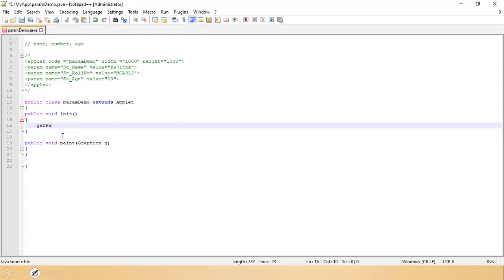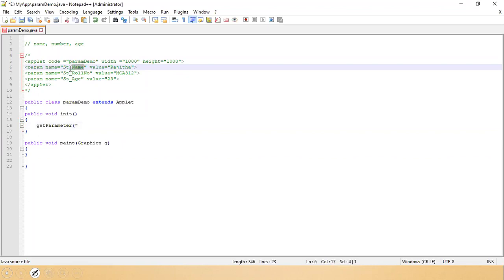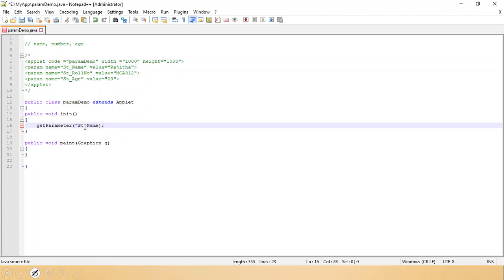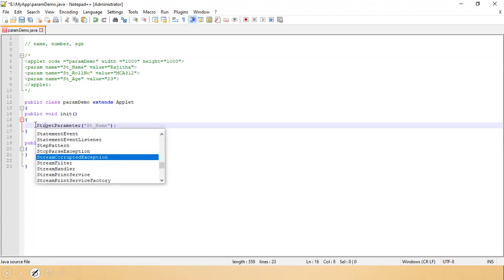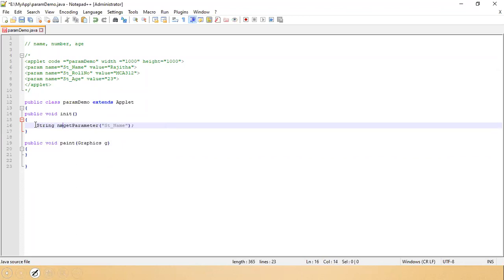PF caps get parameter. Okay, now what is the parameter name over here? St name. So get the parameter value in st name. Okay, and as I told you earlier, it will be stored in a string. Okay, so I'll write string, let's say nm is equal to get parameter st name.